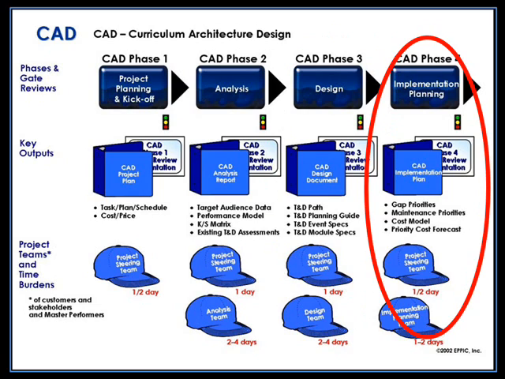In phase 4, implementation planning, all of the gaps are prioritized, and the maintenance for reuse of content after modification is prioritized. Costs are put to that, and a priority cost forecast is created. This is the result of a 1 to 2 day implementation planning team meeting and a half-day review with the project steering team.